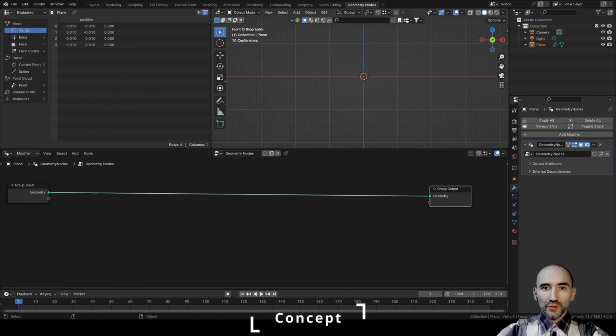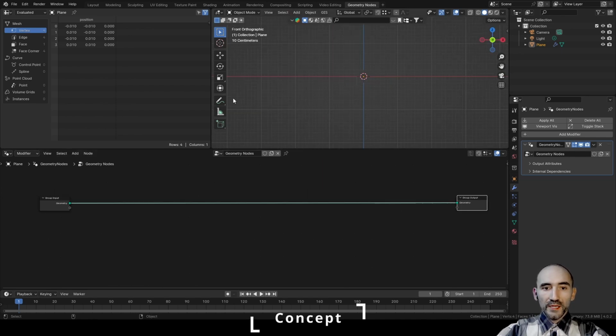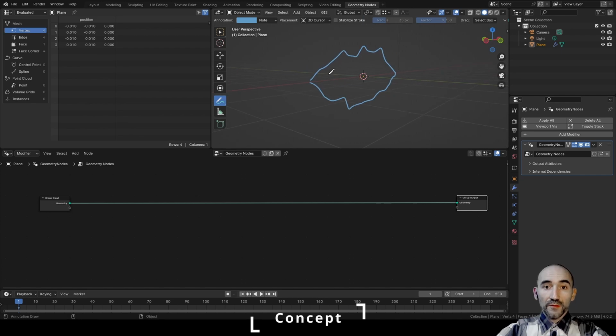So press 1 to go to the front orthographic view. And the first step is to create the upper lip. Next, the bottom lip. Third part will be to create some 3D displacement of the lips. And the last part, the linking with the sound file to animate the output attributes of our network.